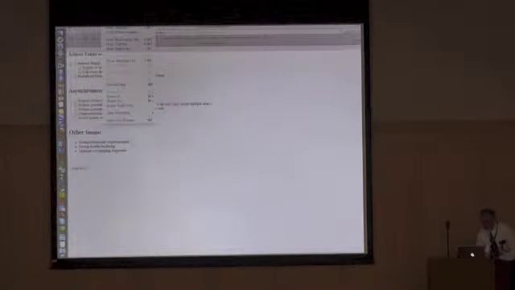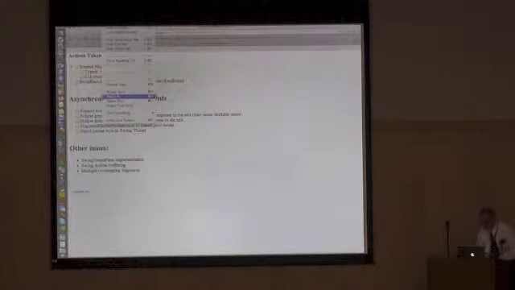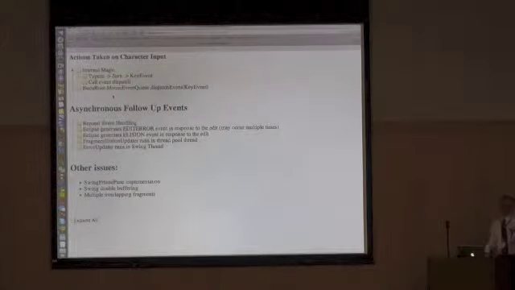Just go make it bigger. You zoom in. Zoom in. Is that readable from the back, sort of? Okay, good. That's a thumbs up. I can't even see the thumb, so.